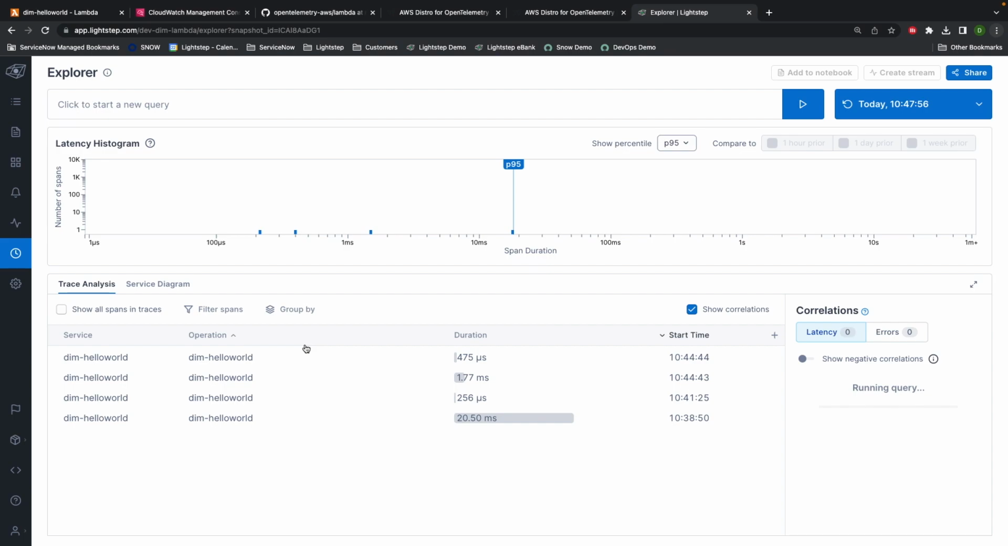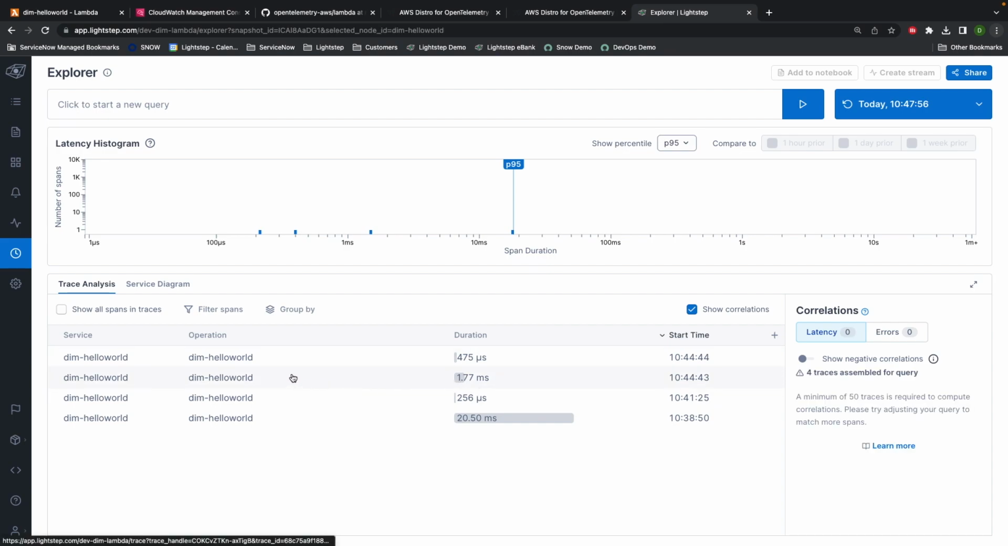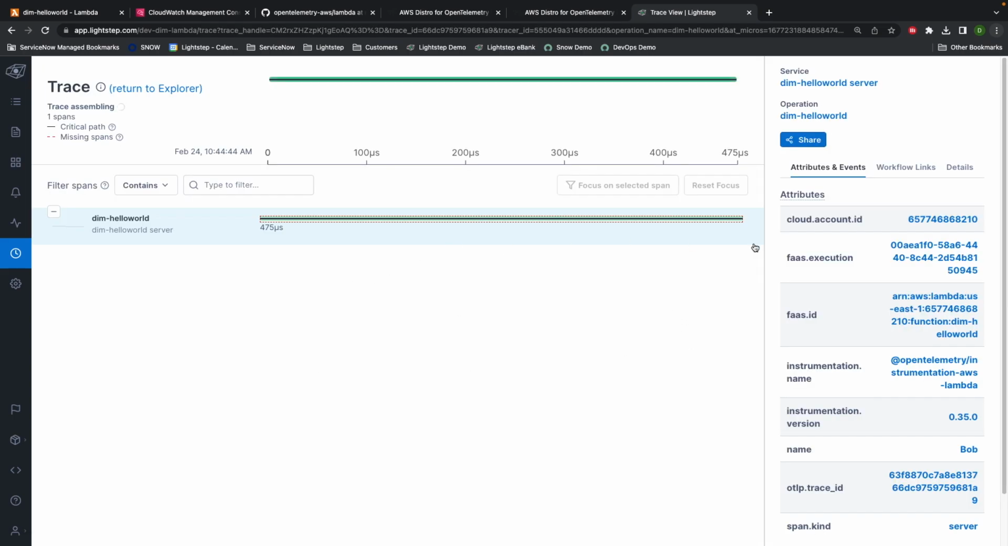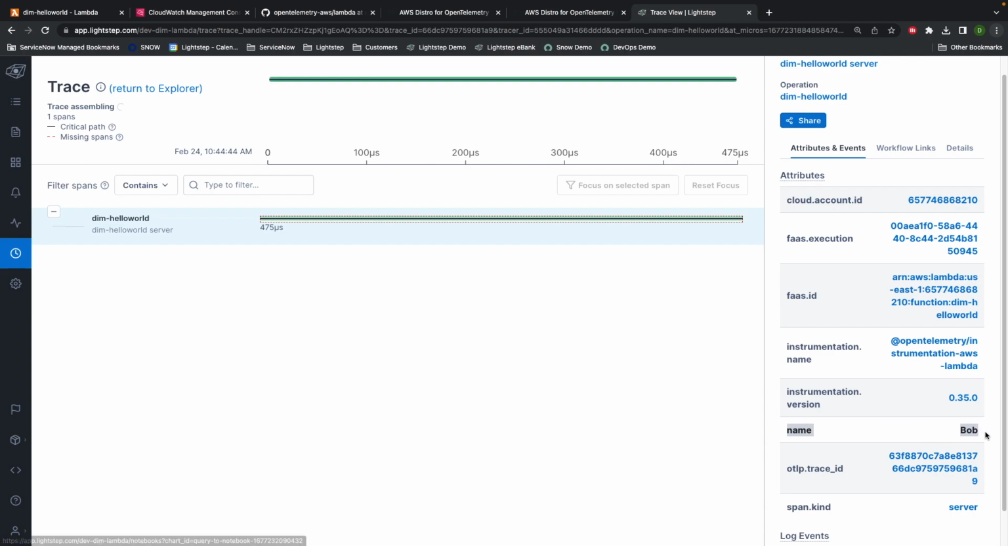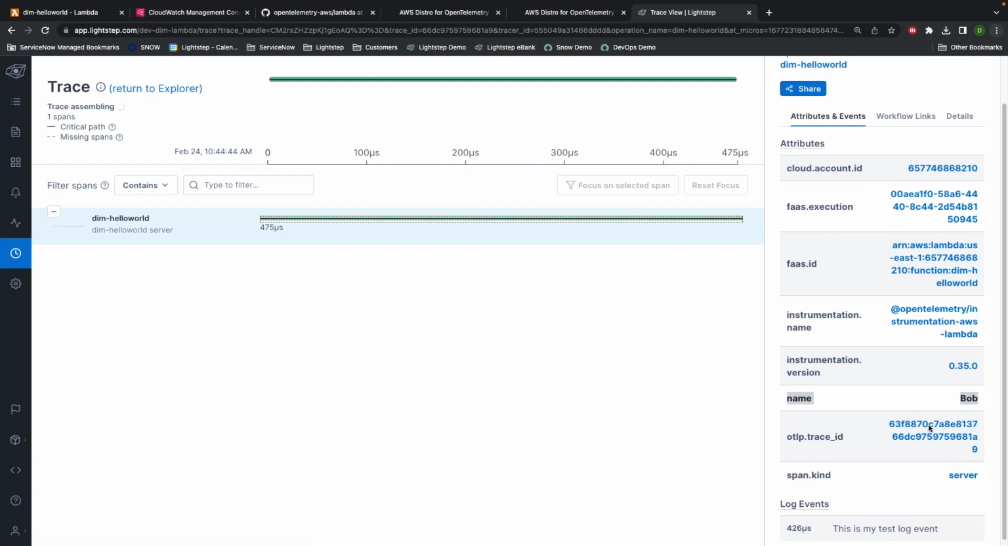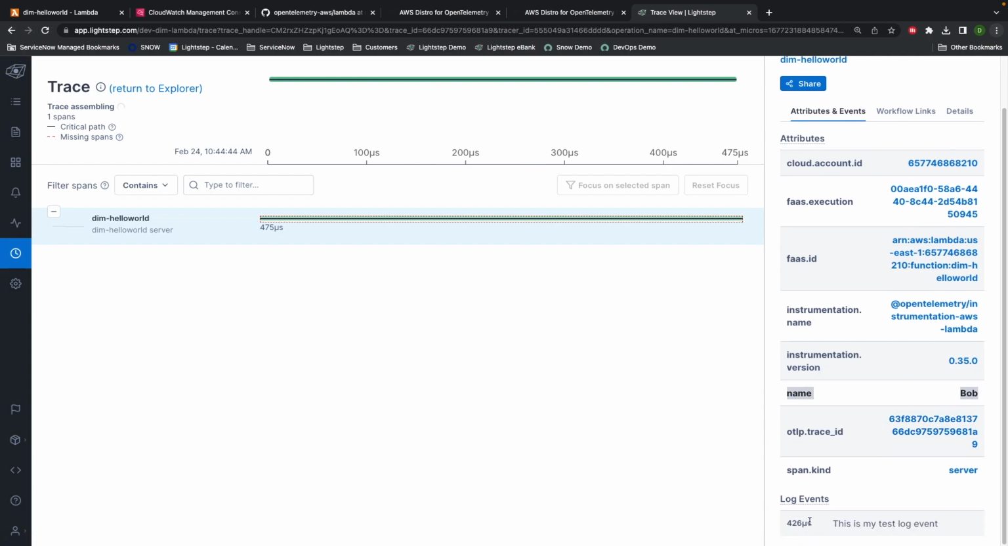Okay, now I have all my new traces. If I take the last one, I can see my attribute name equals Bob. I can see also my log event here. This is my test log event.